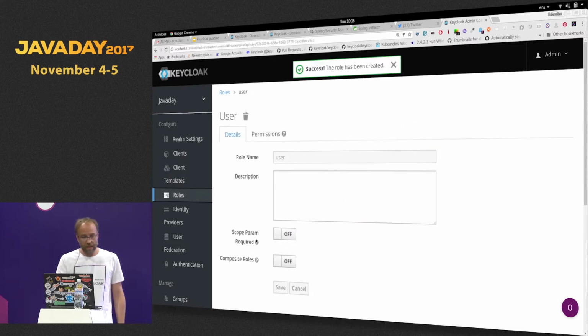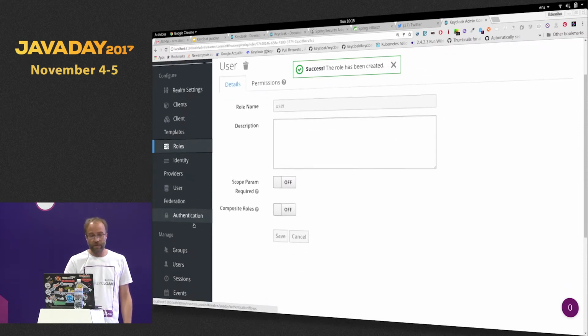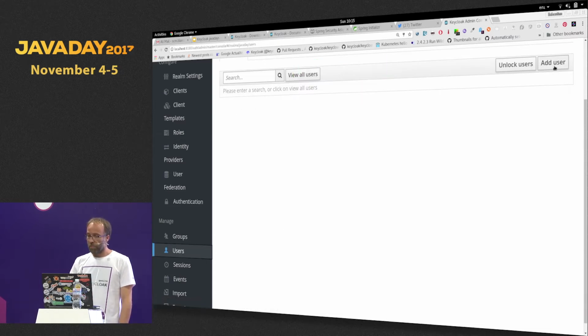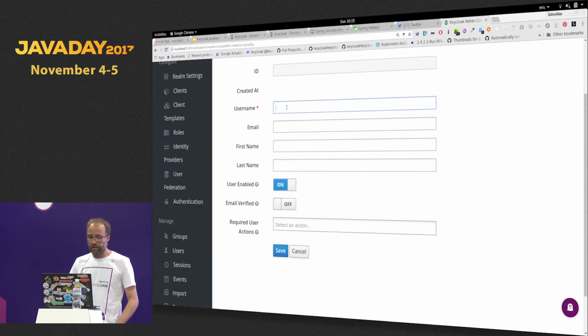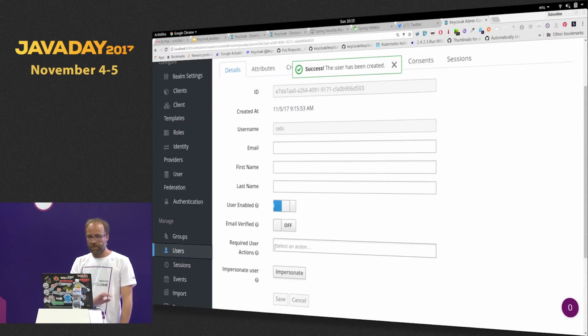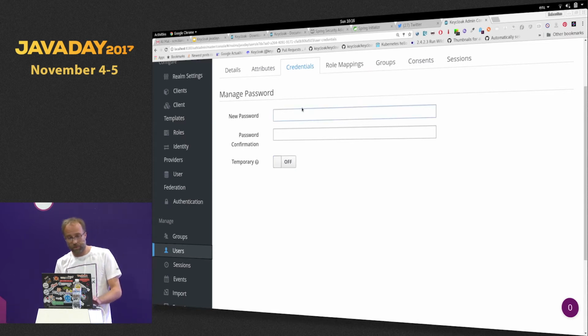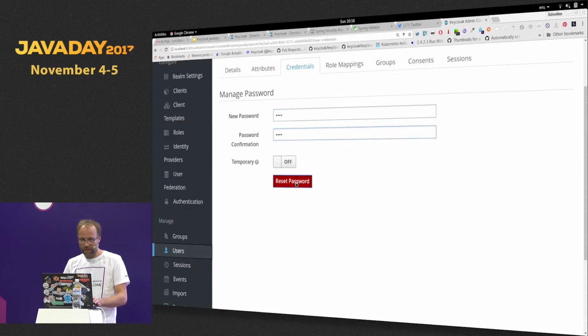Here we go. And let's create, finally, a user. Pretty easy to create a user here. Let's call him Sibi, my nickname. Save. OK, user has been created. By default, I don't have any credentials. I can add some credentials, so let's make it really secure with Sibi again.